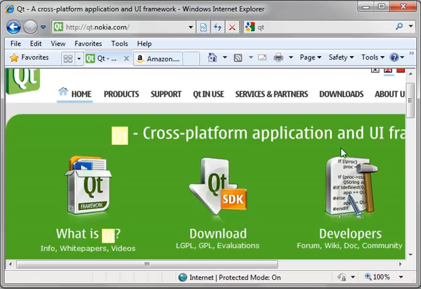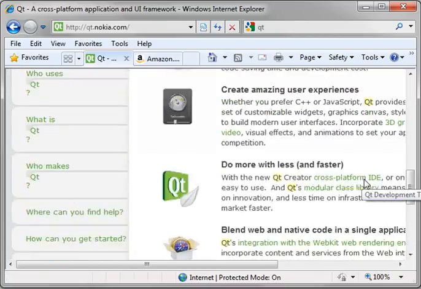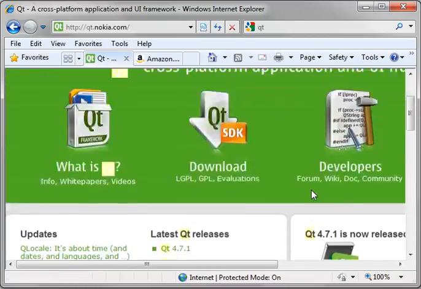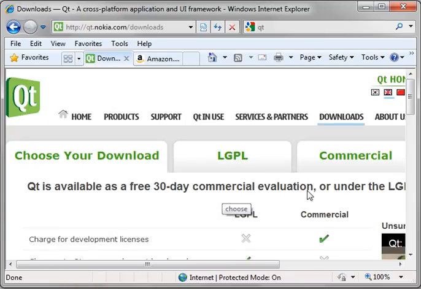Basically, in a nutshell, what you need to know about Qt is that it is a cross-platform framework, similar to Java in the sense that it's cross-platform. What you write will run in Windows, Linux, Unix, pretty much anything you want out there. I think you should go to the website and really explore and see what this can do for you.